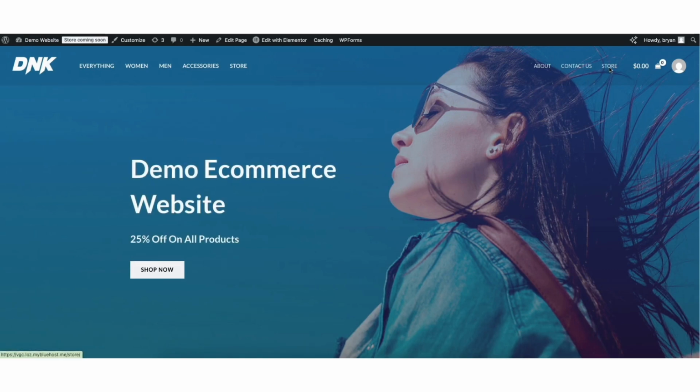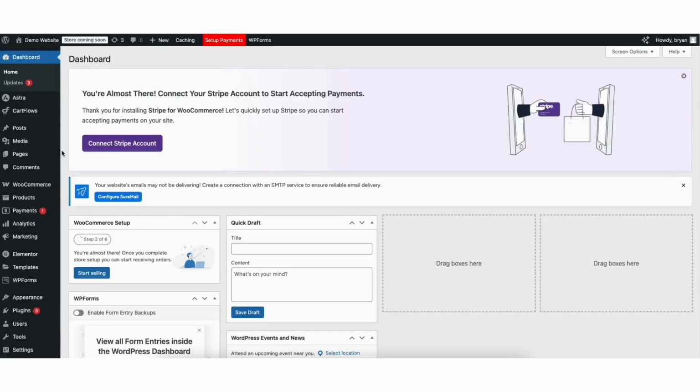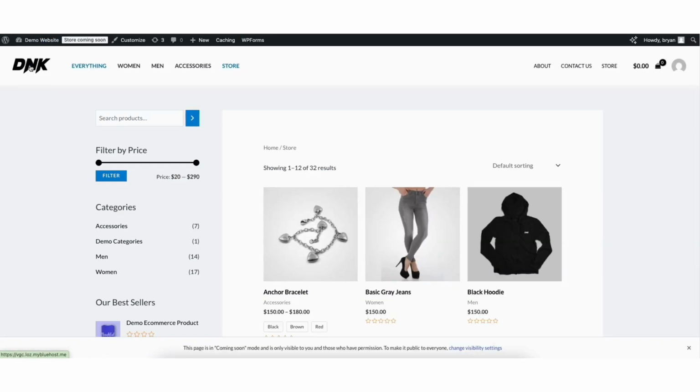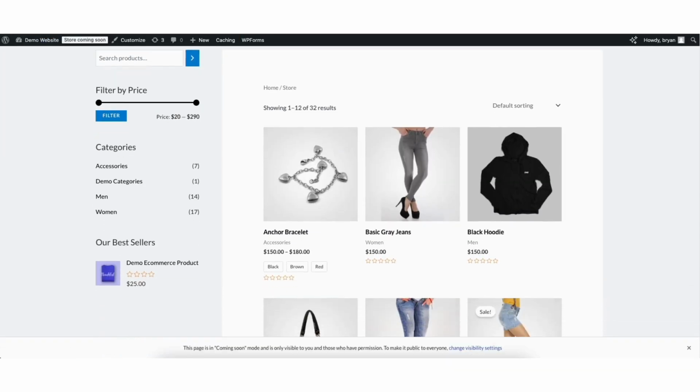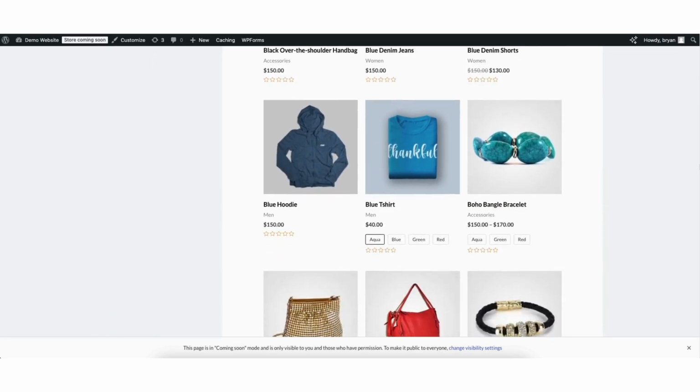To get to the shop page of your site that lists out all your products you have for sale, from the WordPress dashboard, hover over your site title name up at the top and click Visit Store. You'll see the preview of the store page here and all your products added.